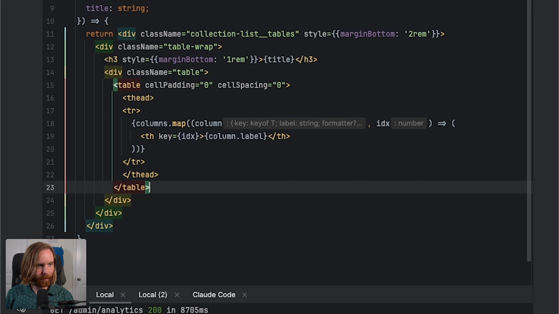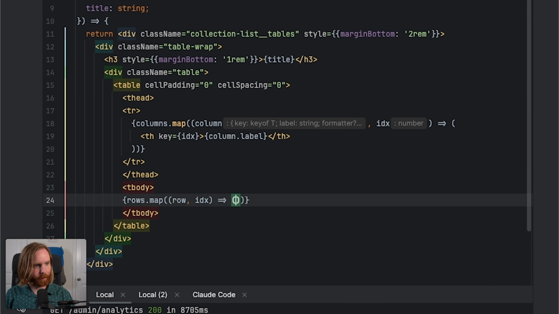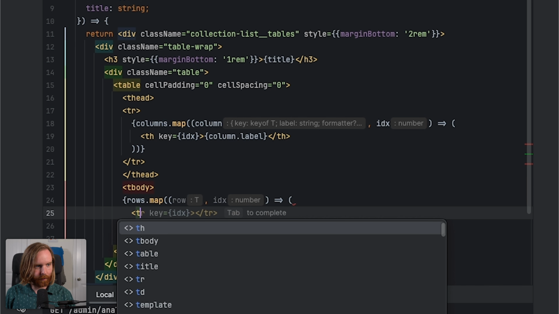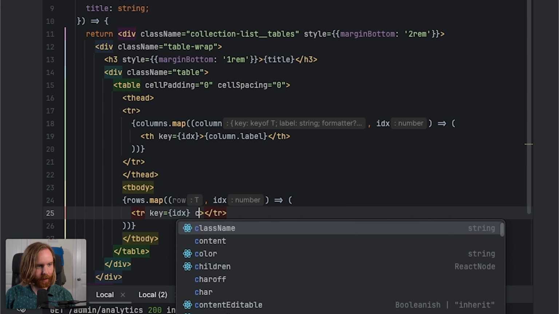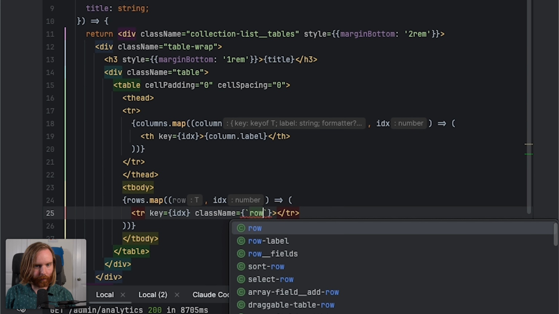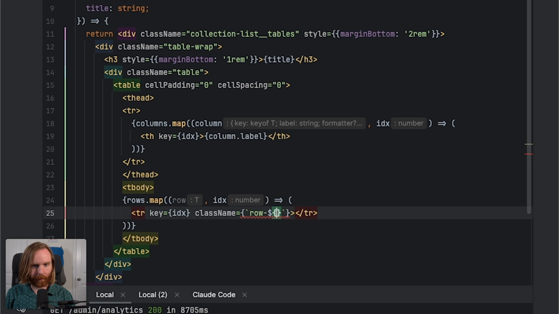And then underneath our table head, we'll have our table body. And here we're going to map our rows, which will have a row and an index. And again, our table rows here will have a key of index, and then we'll need a class name of row, and then we'll include our index. And since it's 0 indexed, we'll include +1. And I'll do the right index here.